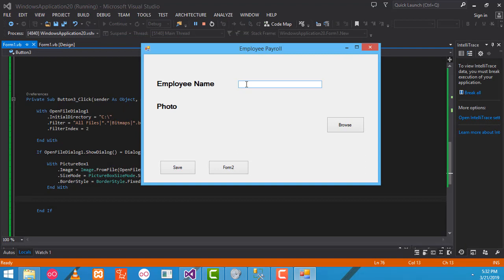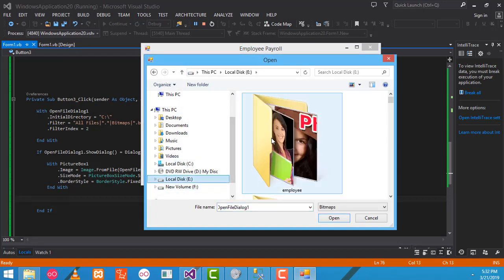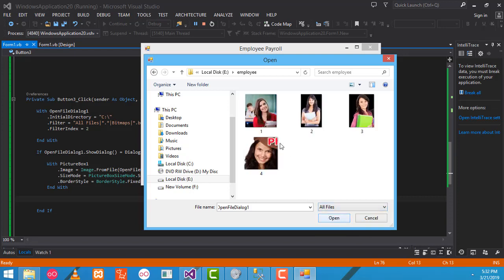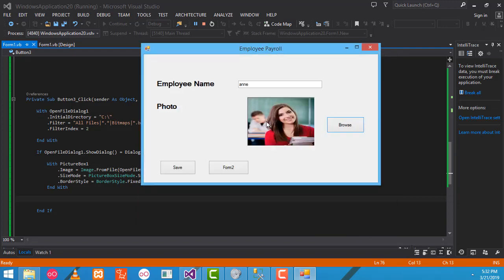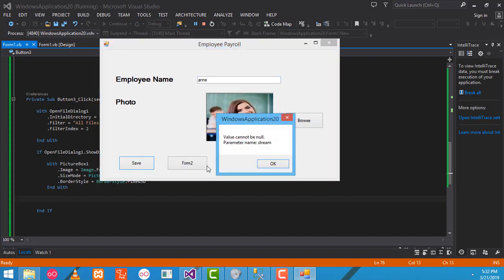Now I'm going to add the record as the first one. Browse the image: click the browse button, it's successfully working here. Now the employee types: browse, select this one, and it's imported successfully. Now let me click the save button.